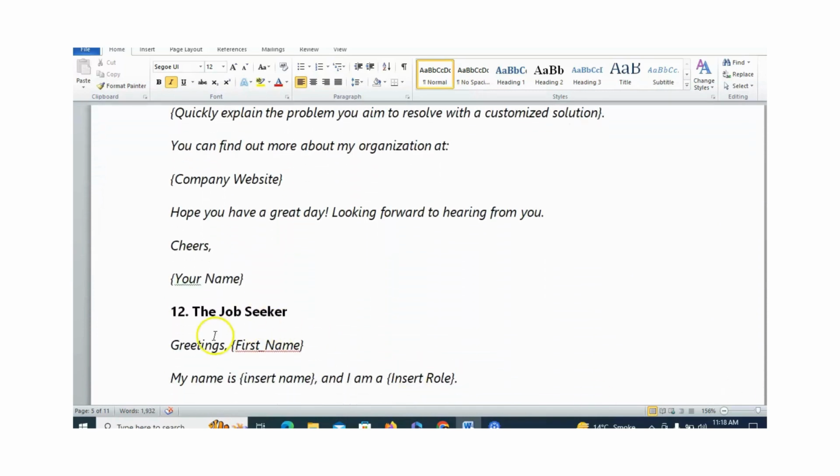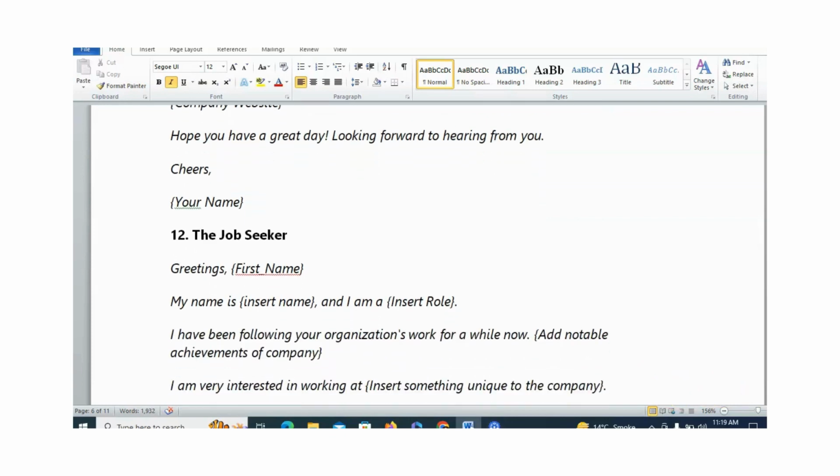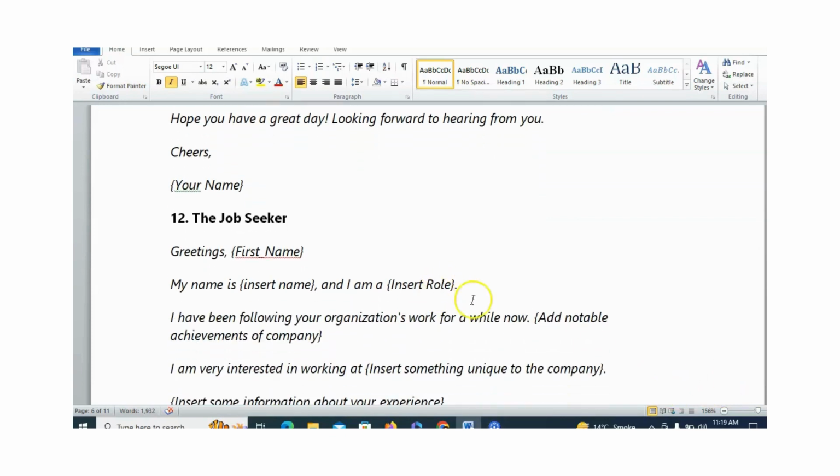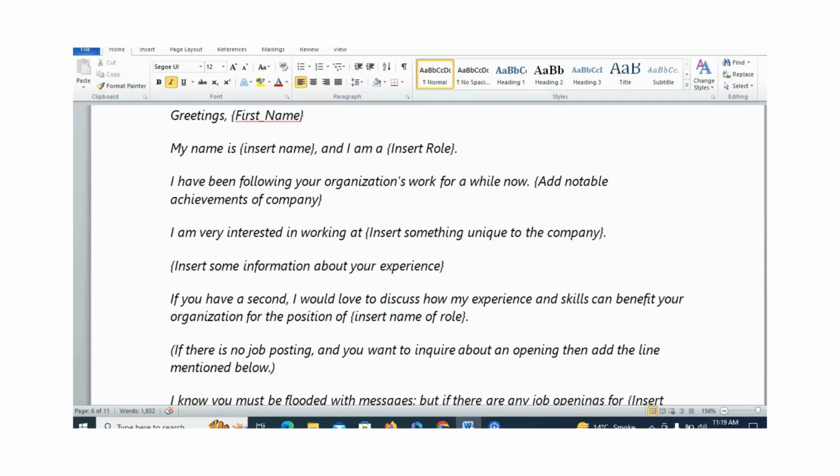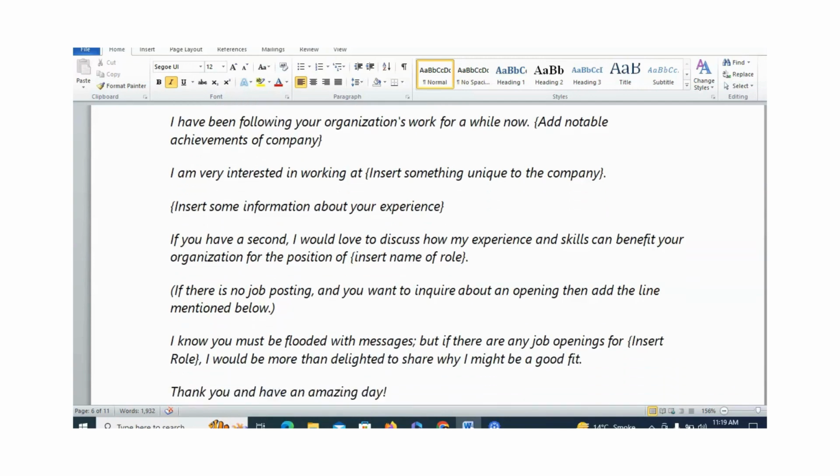And so on. Number 12 is for job seekers. This template is targeted towards job seekers. It highlights relevant skills and expresses interest in a specific role within the recipient's organization. You can use all these things according to your requirement, and here you just need to insert your role, insert your name, and you can also insert your achievements, and something unique to the company. You can also add your experience, and if you want to add more lines, you can add them according to your requirement.